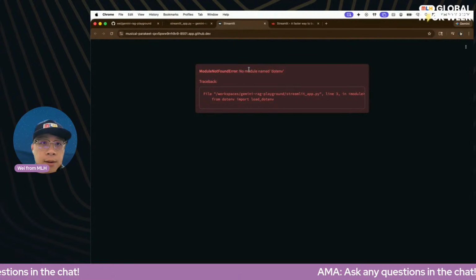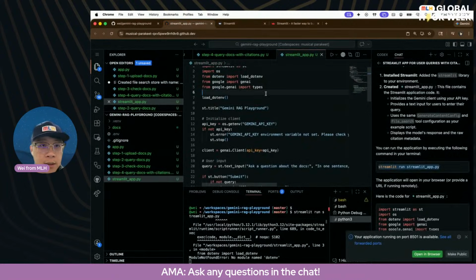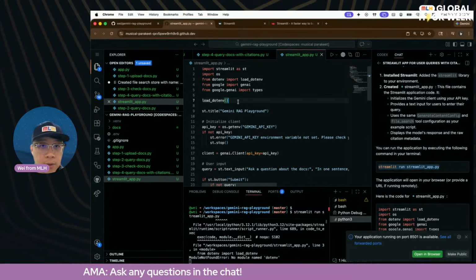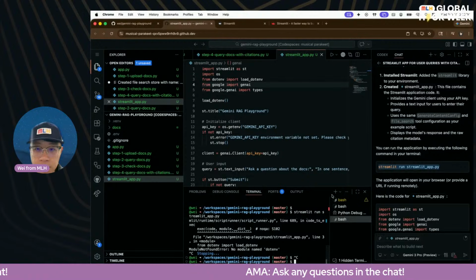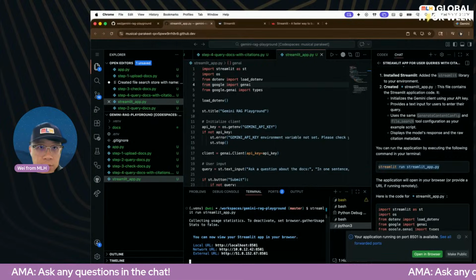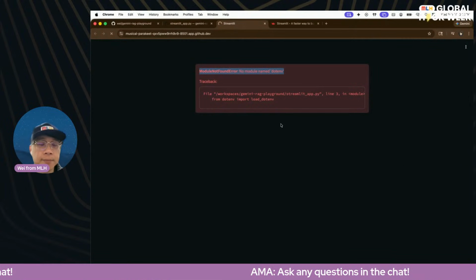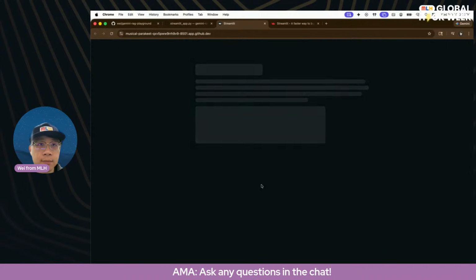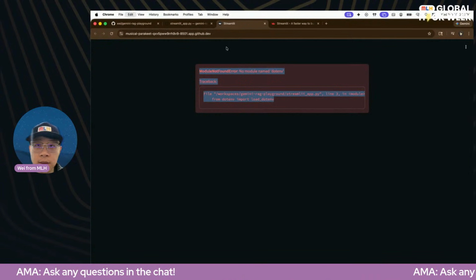Okay, we got an error. No module named dotenv. Looks like we need to import. Oh, looks like we were not in the virtual environment. So let's fix that. So now we are in the virtual environment. The packages should be there. Let's try one more time. Fingers crossed. Okay. Still getting this error.